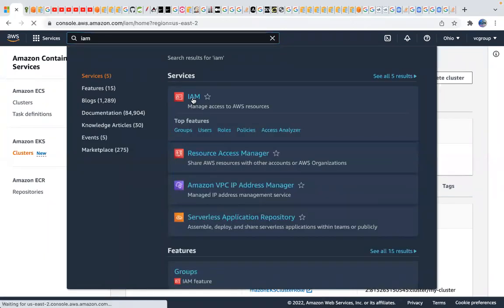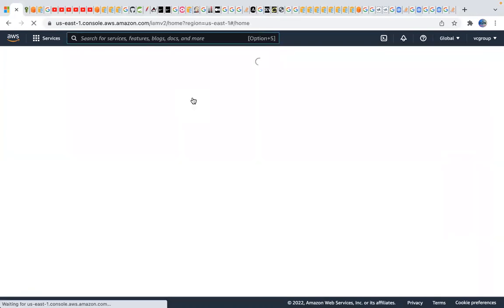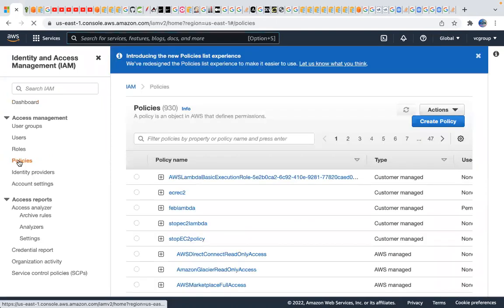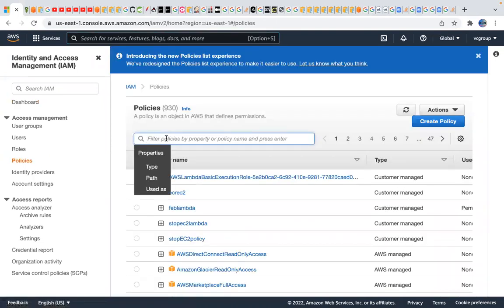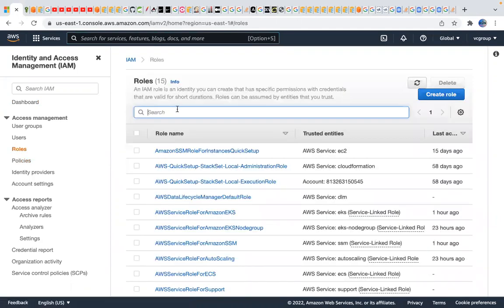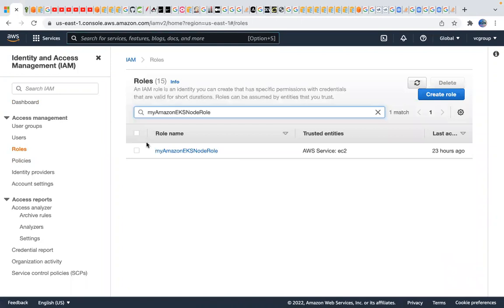Where should I go? I should go to the IAM management console, right? The IAM console, basically. And I can go to policies and look for the specific policy. I don't see any policy with that name actually. It's a role, right? Yeah, not a policy, it's a role. Let's go ahead and delete this role.